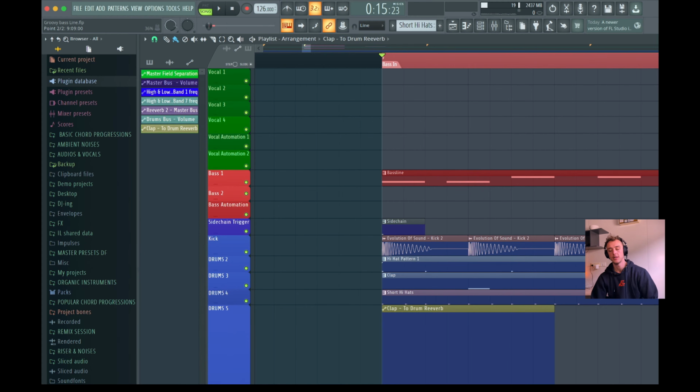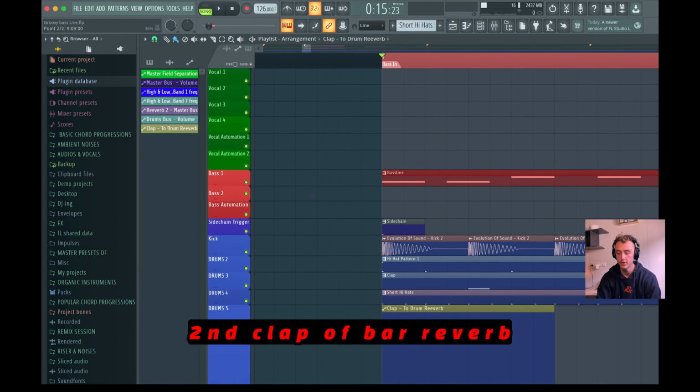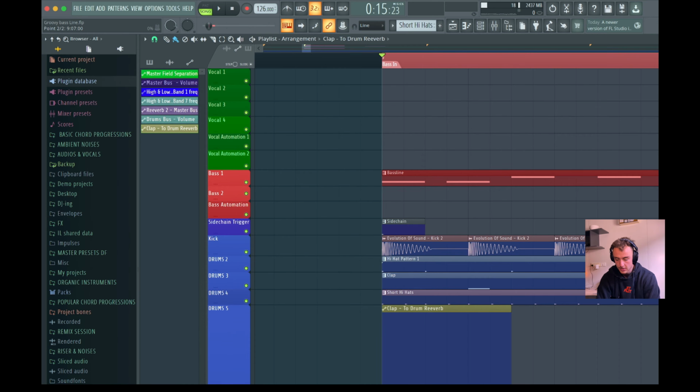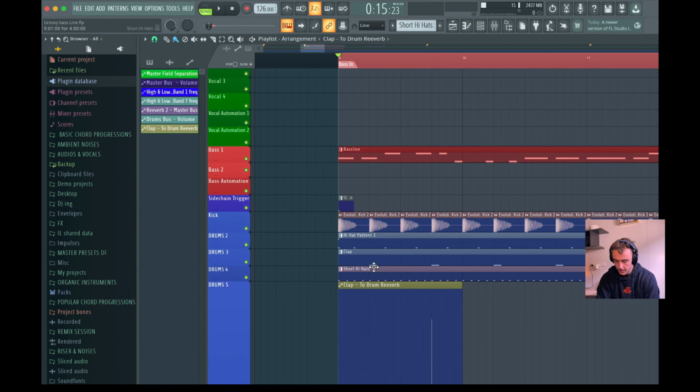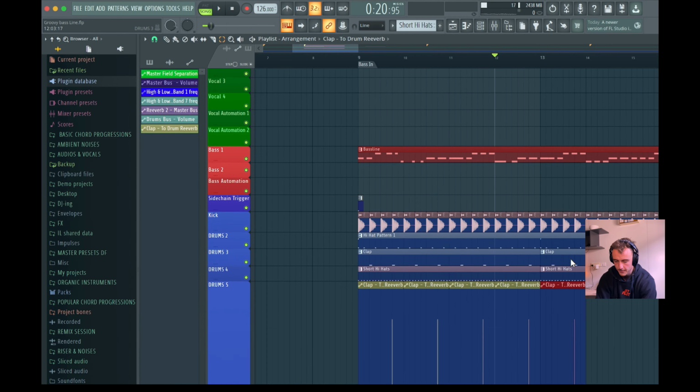So basically what we want is like the first clap of the bar, we want no reverb, and then on the second clap of the bar, we want a bit of reverb, which creates a little bit of change. So here is no reverb, and as you can see, the clap is just here. So we're gonna do this, and then we put the reverb up here again, okay? Which is very simple. And then we have this little thing here. So what we're gonna do now is we're gonna just duplicate it and just put it every single bar.